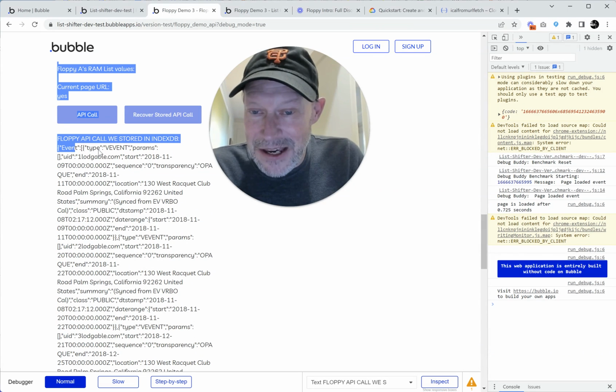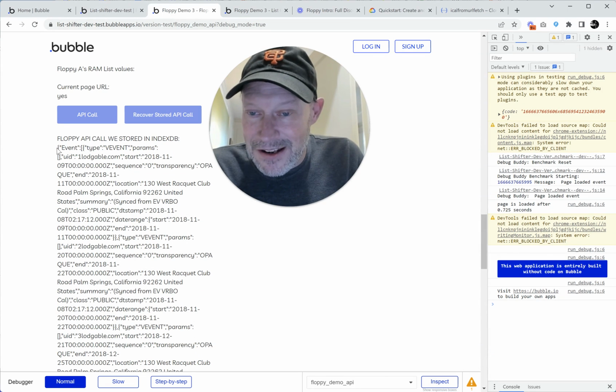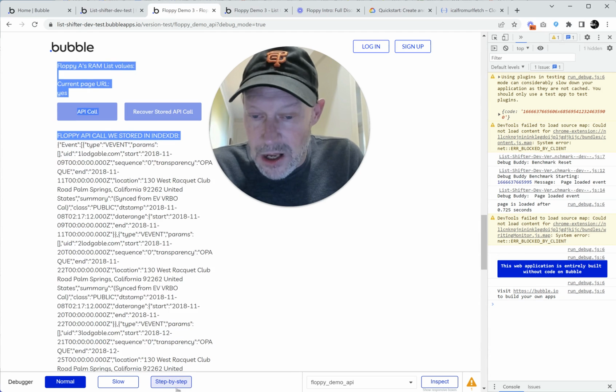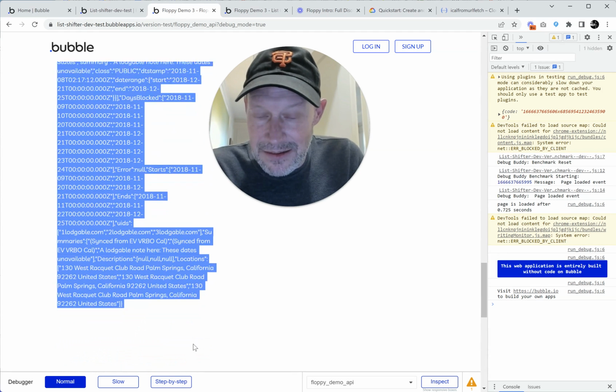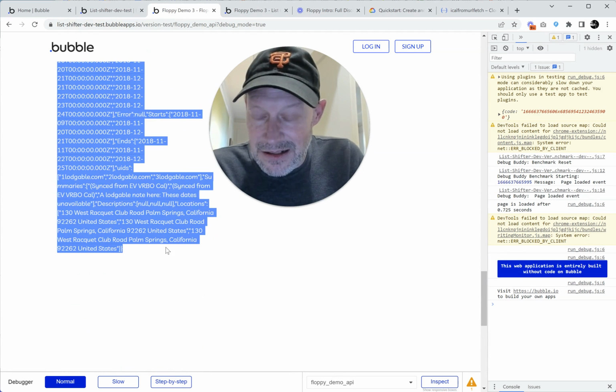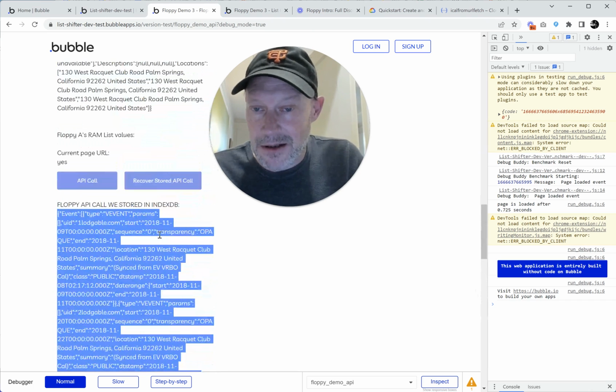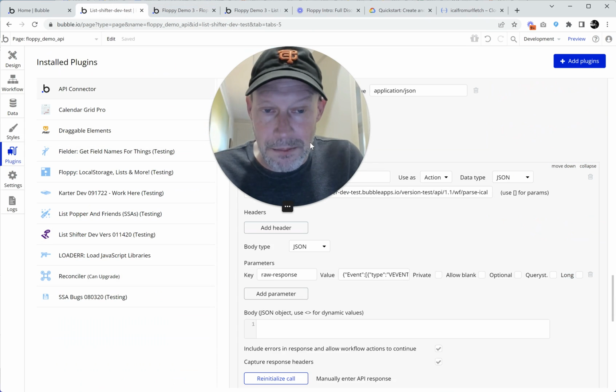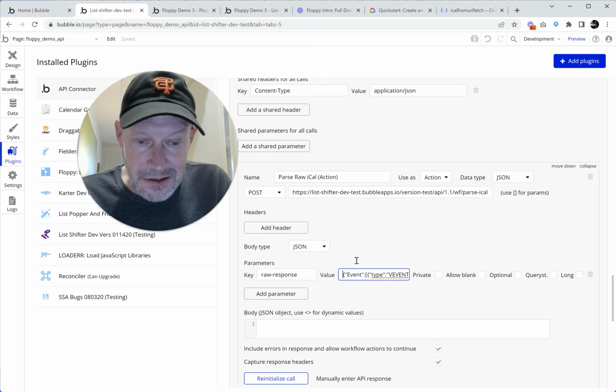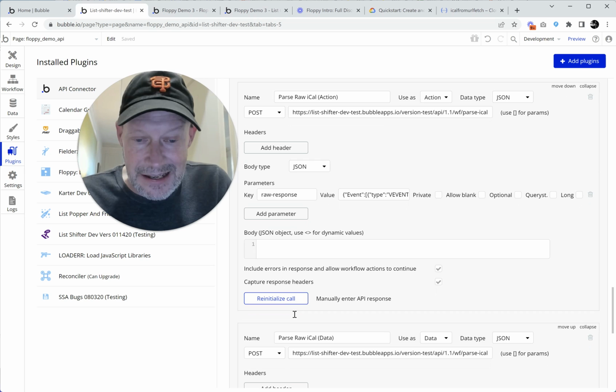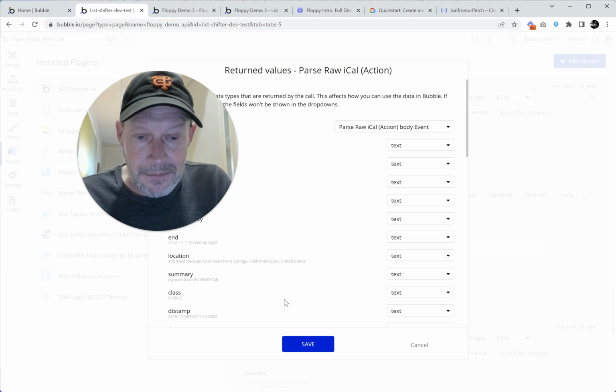So here's a Floppy API call that we've stored in IndexedDB. I'm going to go get this one. Just the text, please. Copy it. Did I copy the right thing? Yes. I'm going to go back into here and I'm just going to do Control-A, Control-Paste, and then I'm just going to hit reinitialize call.